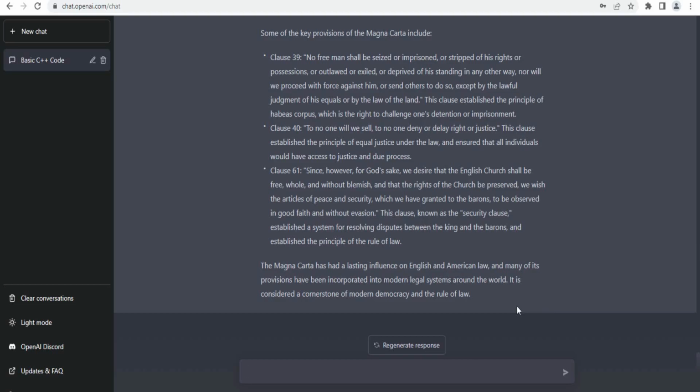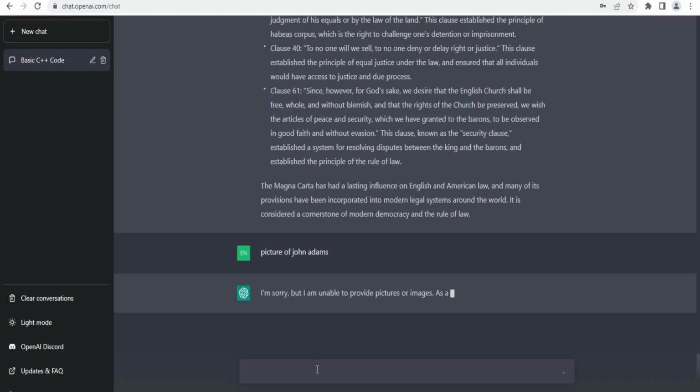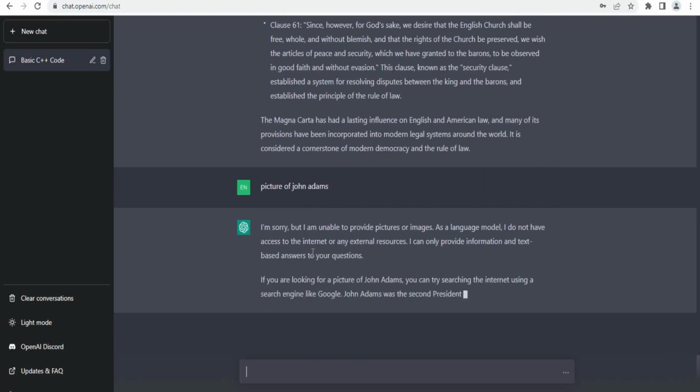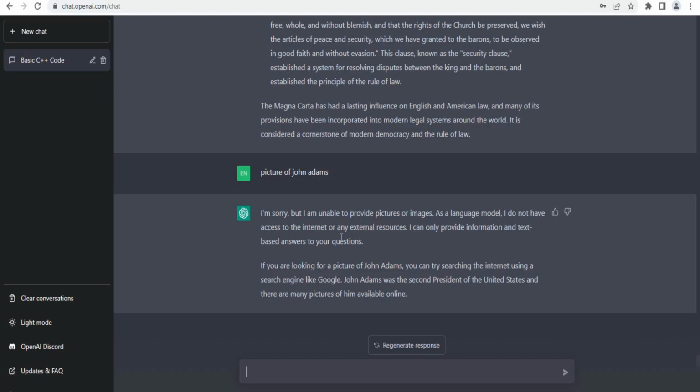Let's try if it can provide us any pictures or videos. That is what I'm going to show here. First of all, let's see if it can help us with any pictures. We're writing here, picture of John Adams. It says, "I'm sorry, I'm unable to provide pictures or images. As a language model, I do not have access to the internet or any external resources. I can only provide information and text-based answers."